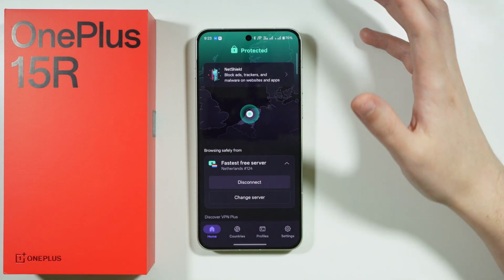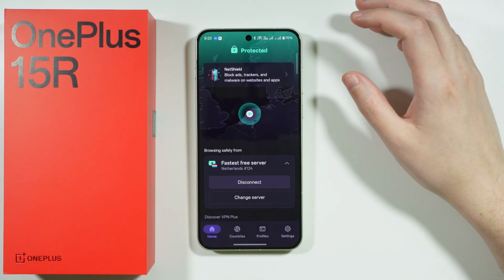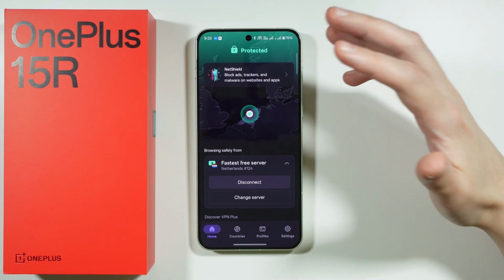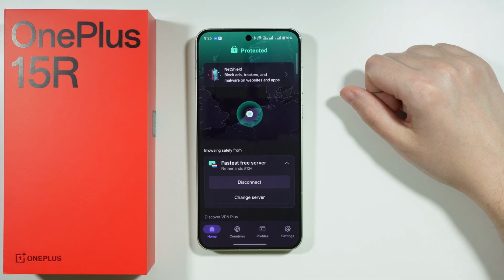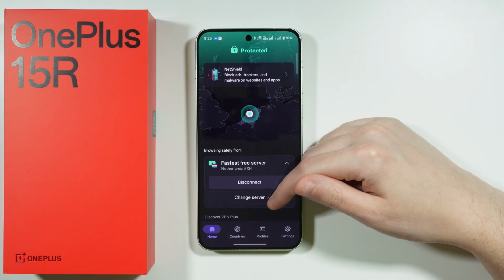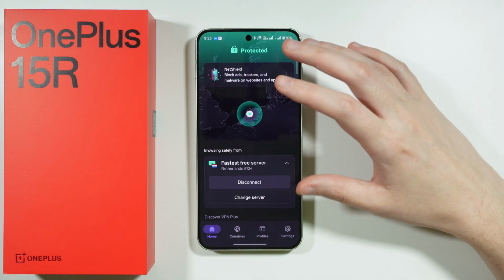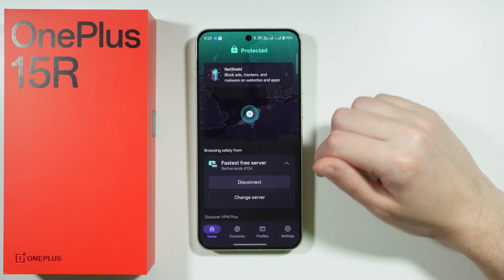Most of the time, free VPN versions allow you to connect to a random server. You cannot really choose the country or the region, although maybe some VPN apps actually allow you to do so. But you can try to change the server in case you need to. Of course, you will need to grant some permissions for the VPN app to be able to use it.